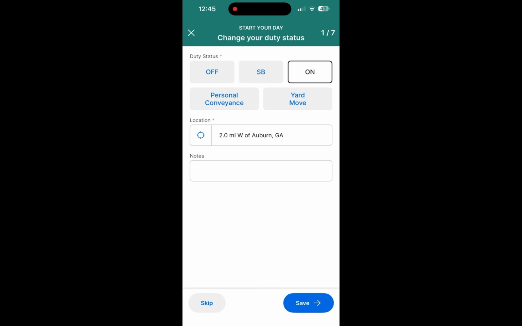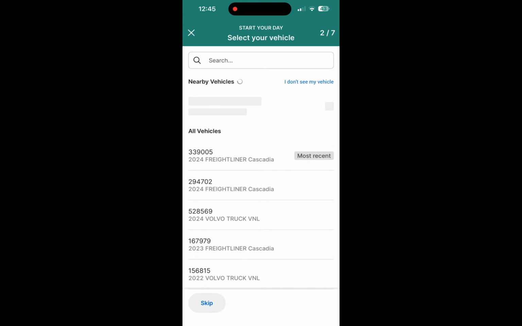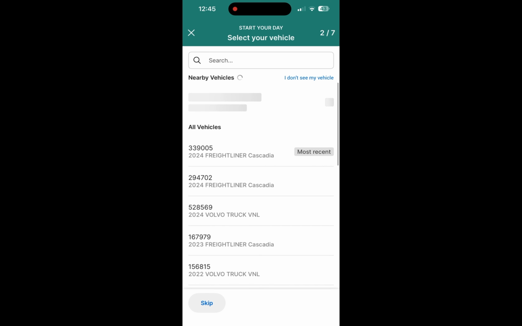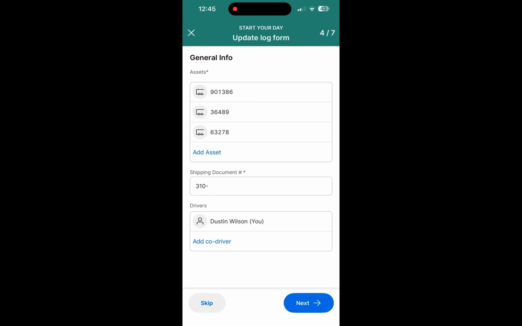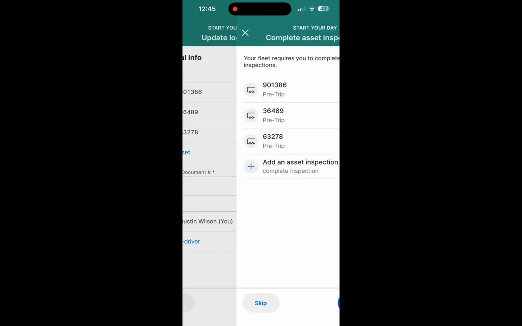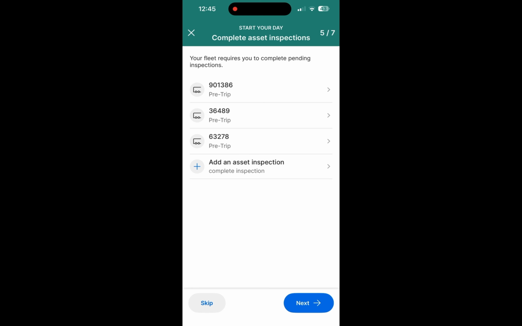You need to make sure that the vehicle you are in is the right one. Next, after you select the vehicle, it'll go to your assets. These are your trailers, your dolly numbers, things like that. After that, you'll be able to do a pre-trip on those if you haven't completed that already. Most of the time, though, you'll be at the yard. Once you're done, this will take you back to your home screen.